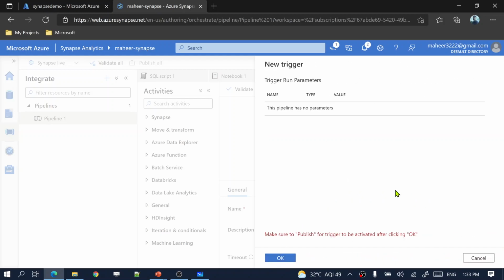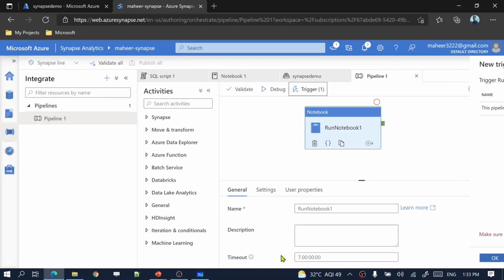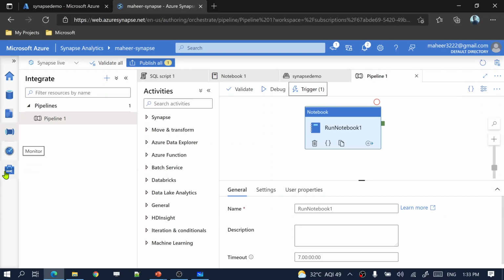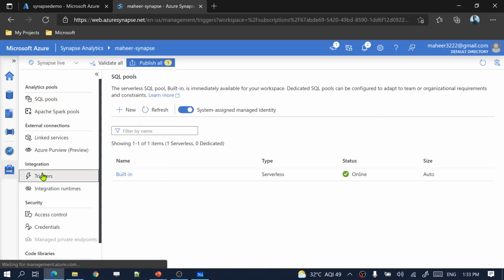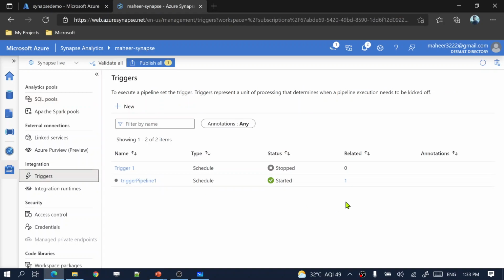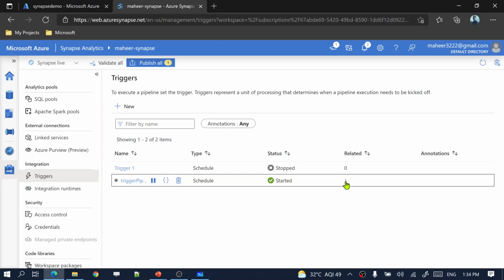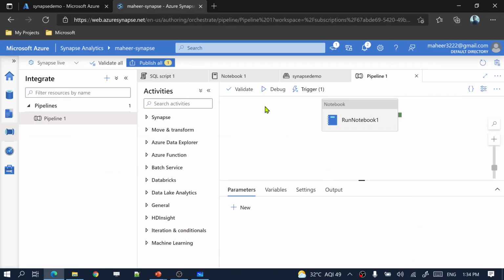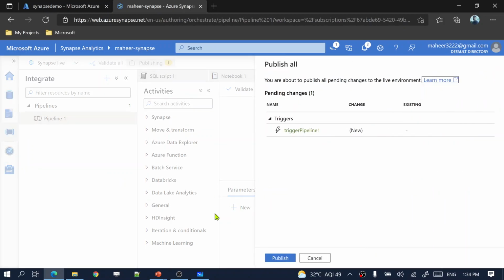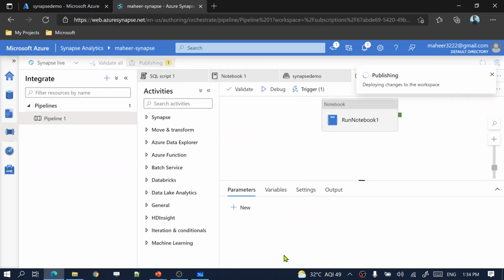Click OK. Then click OK once again. So your trigger is successfully added here. You can see your trigger under the management hub, and if you navigate to triggers, you can see your trigger here, right? And you see this trigger is related to one pipeline. You click this one symbol here, it says which pipeline it is related to. So now publish these changes, because you have to publish the changes, then only your triggers will be active.